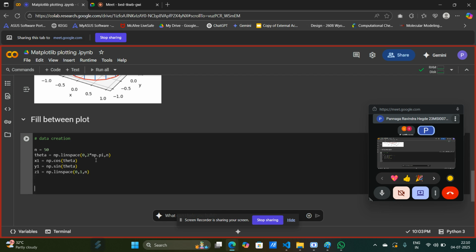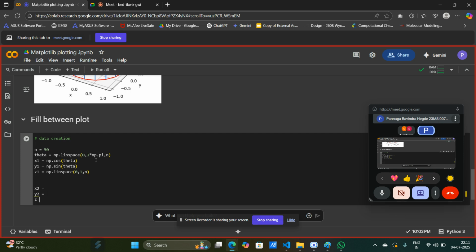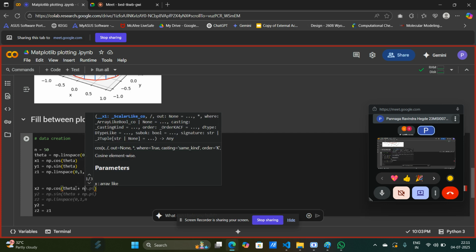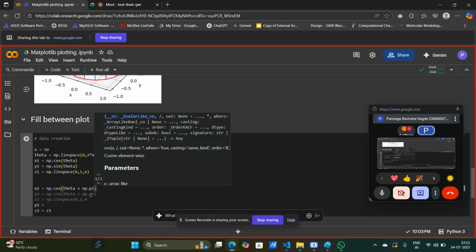Now we are going to create one more, that is x2, y2 and z2, and I'll just write z2 is equal to z1. For x2 and y2, I'll just copy this theta, and within this parenthesis I'll write np dot pi, and same for y2.